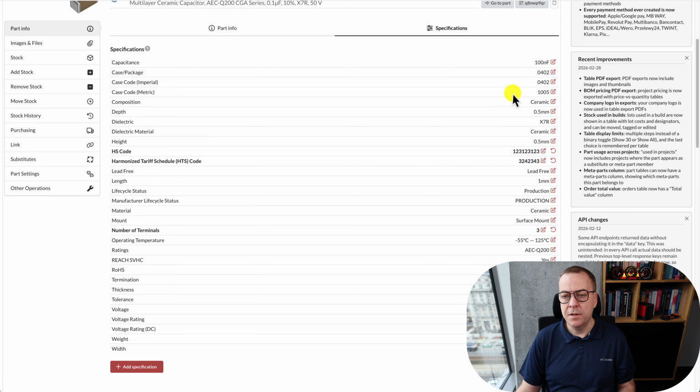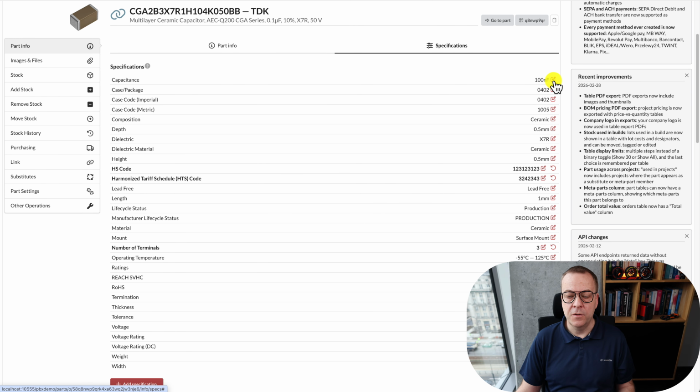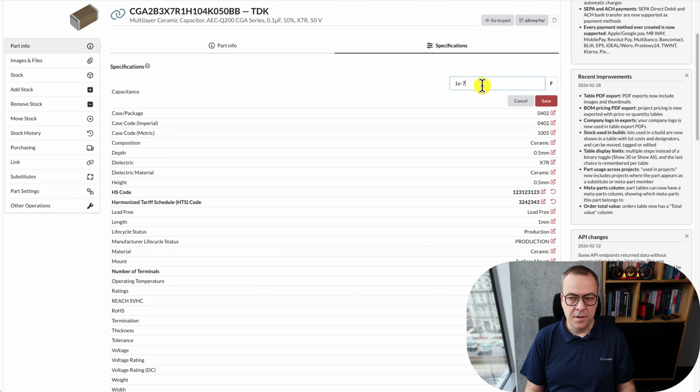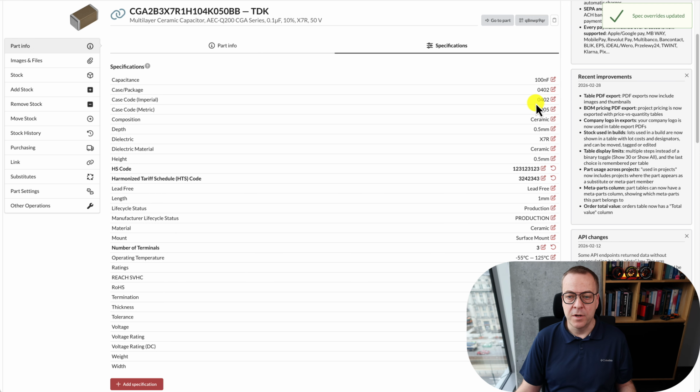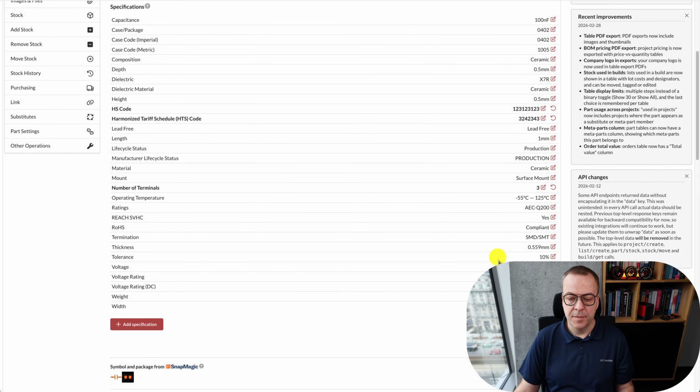Now, when you're editing values which have units, the best way to do that is to use SI prefixes. So in this case, you might want to enter 1 microfarad for the capacitance, or if this is 100 nanofarads, 100 nanofarads, or 0.1 microfarads will work as well. And you can use this way of data entry in every data field which has units.